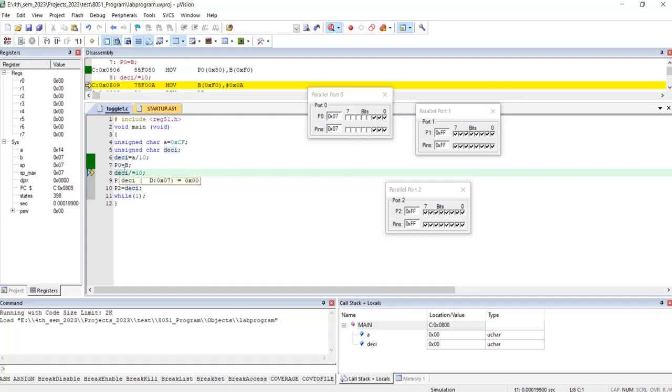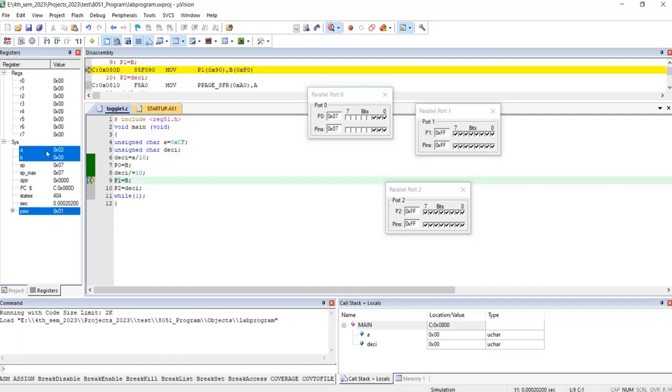And the quotient stored in the decimal variable is 0x14 in hexa value. Again I am going to perform the division operation by 10 by executing this instruction with the step option. What is the value of the accumulator? The value of the accumulator is the quotient, which is 2. The quotient value is stored into the A register, and the remainder value is stored into the B register.